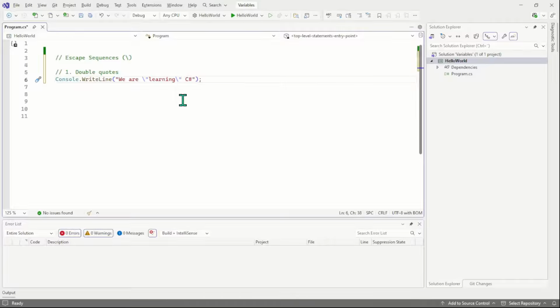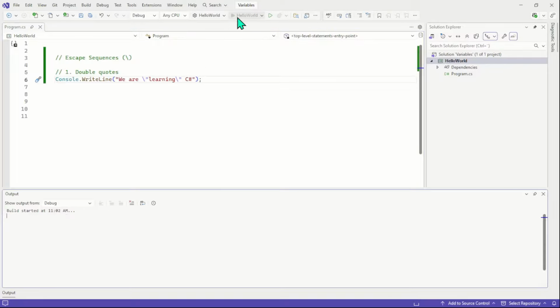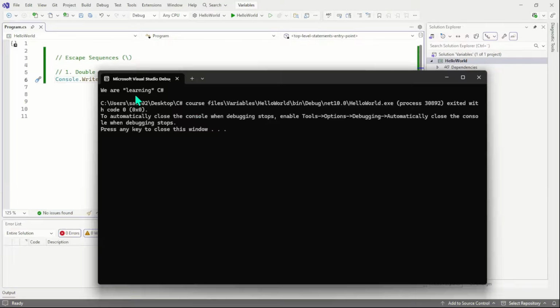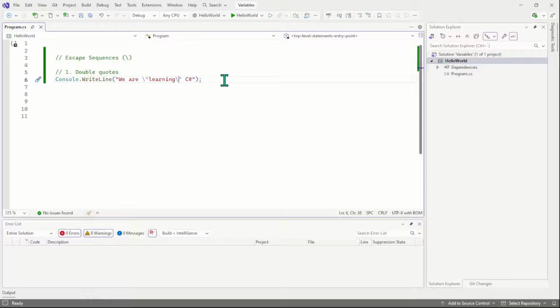As we run the program, you will see the word learning has double quotes around it. So let's run the program and check the output. And so you see the output, right? Double quotes around the word learning. So that was the first escape sequence, which is double quote.